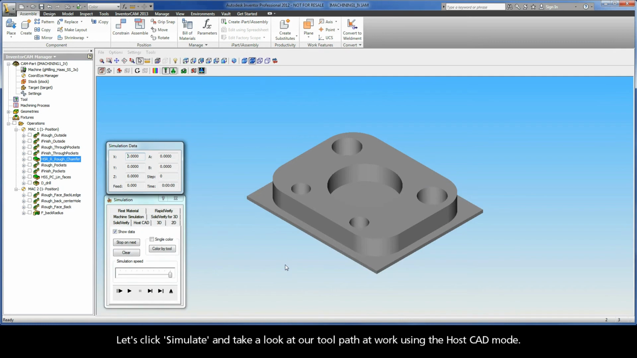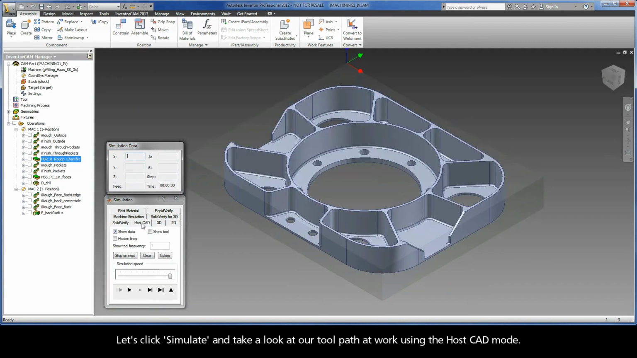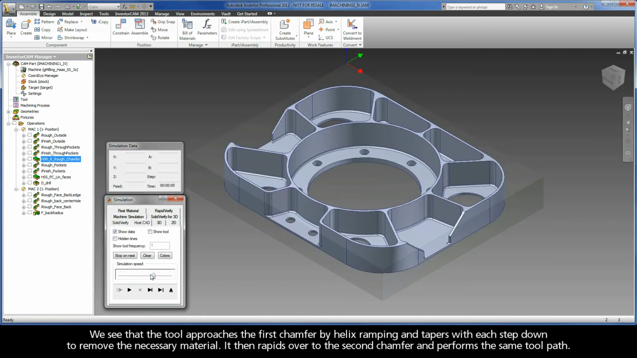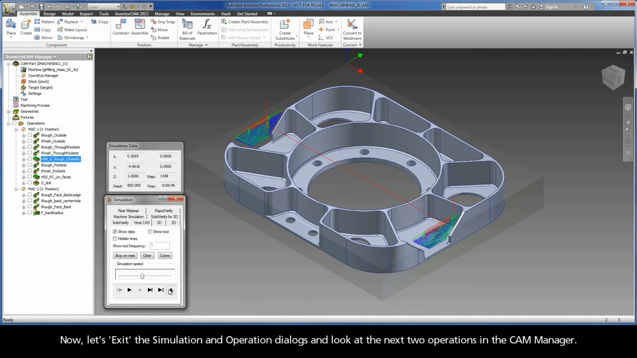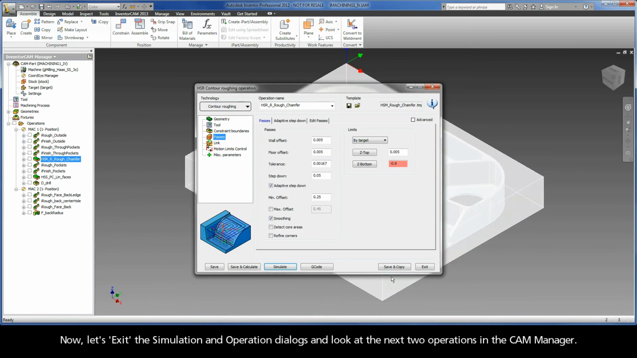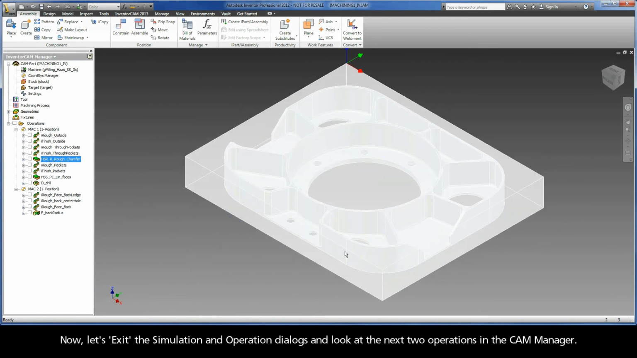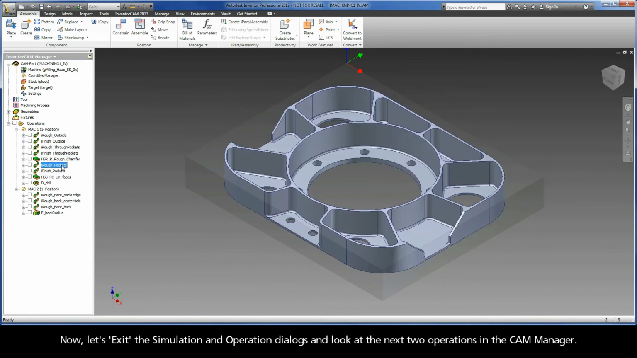Let's click Simulate and take a look at our toolpath at work using the HostCAD mode. We see that the tool approaches the first chamfer by helix ramping and tapers with each step down to remove the necessary material. It then rapids over to the second chamfer and performs the same toolpath. Now, let's exit the simulation and operation dialogs and look at the next 2 operations in the CAM Manager.